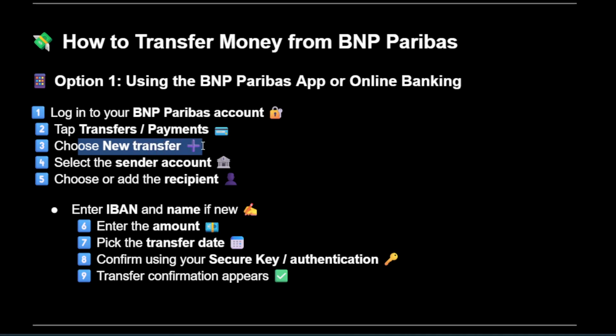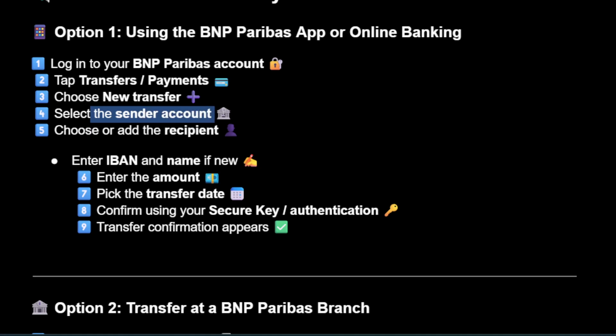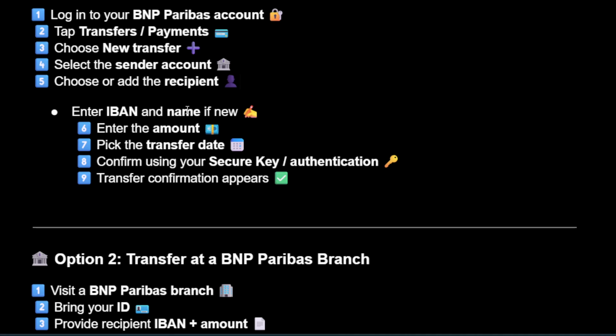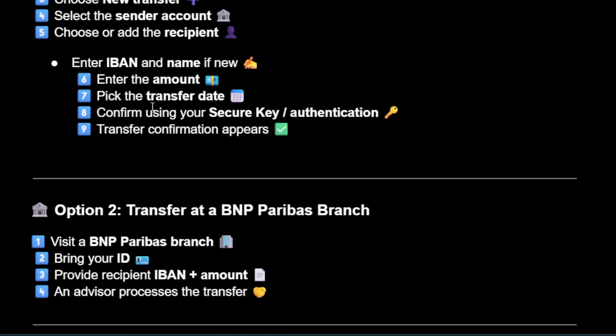Click on new transfer, the plus sign, and then you will select the sender account. The fifth step will be choosing or adding the participant or recipient. You will enter the IBAN and name if it is a new recipient. Then you have to enter the amount, pick the transfer date, and confirm using your secure key or authentication. Then the transfer confirmation will appear.